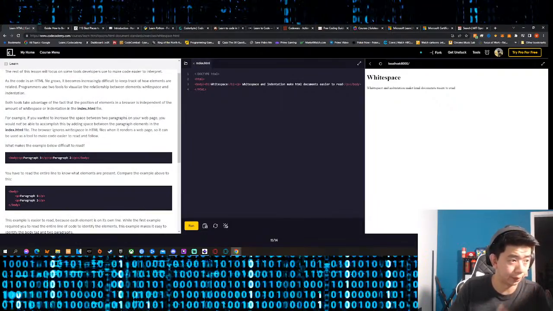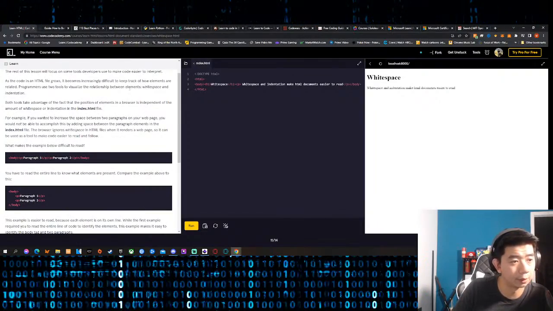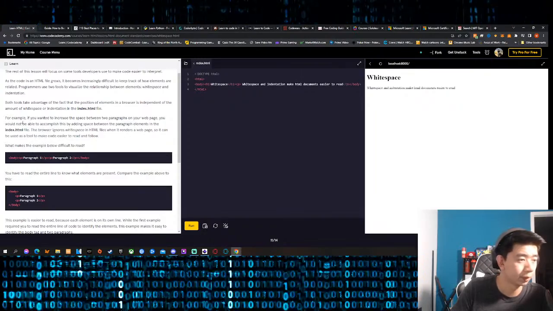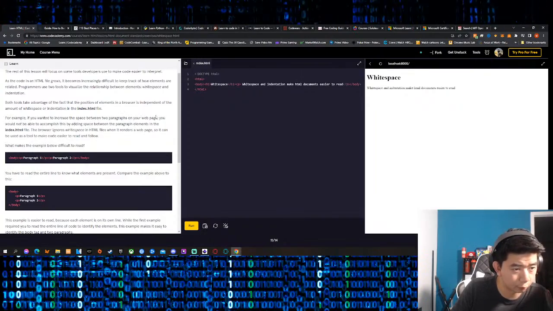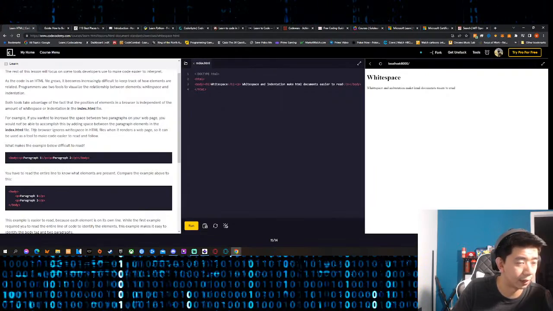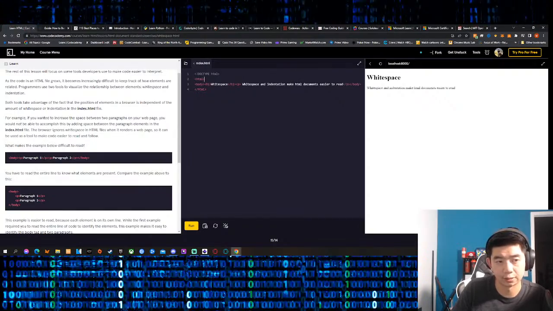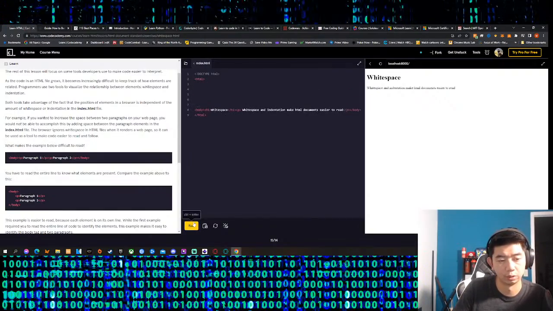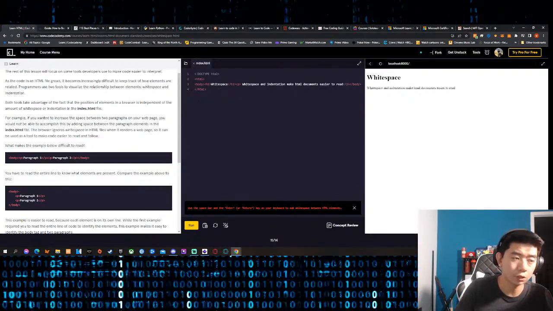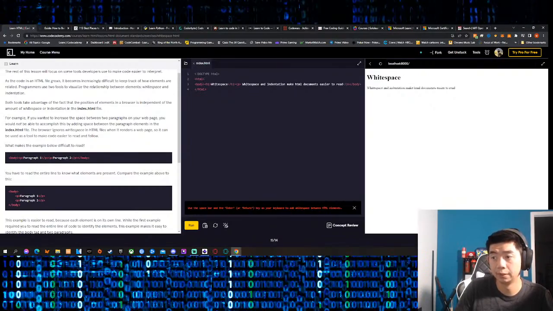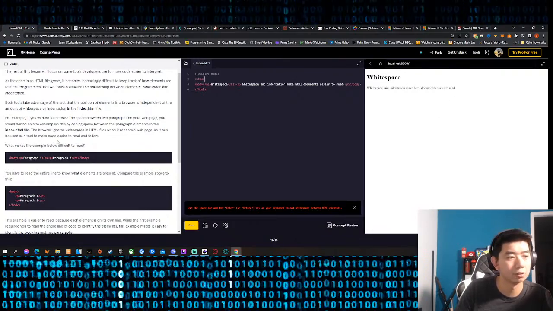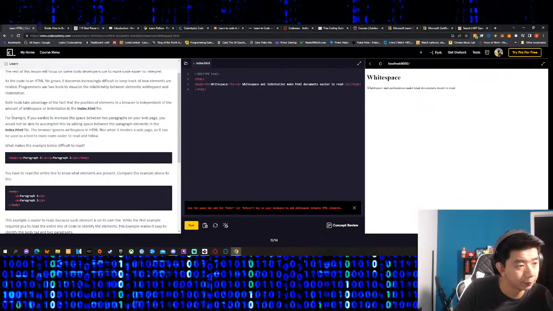Both tools take advantage of the fact that the position of elements in the browser is independent of the amount of whitespace or indentation in the index.html file. For example, if you wanted to increase the space between two paragraphs of your web page, you would not be able to accomplish this by adding space between the paragraph elements in the index file. You can't just add in more spaces, right? If you just add in more spaces, it's not necessarily going to add more space here. So we need to tell the robot there's space.